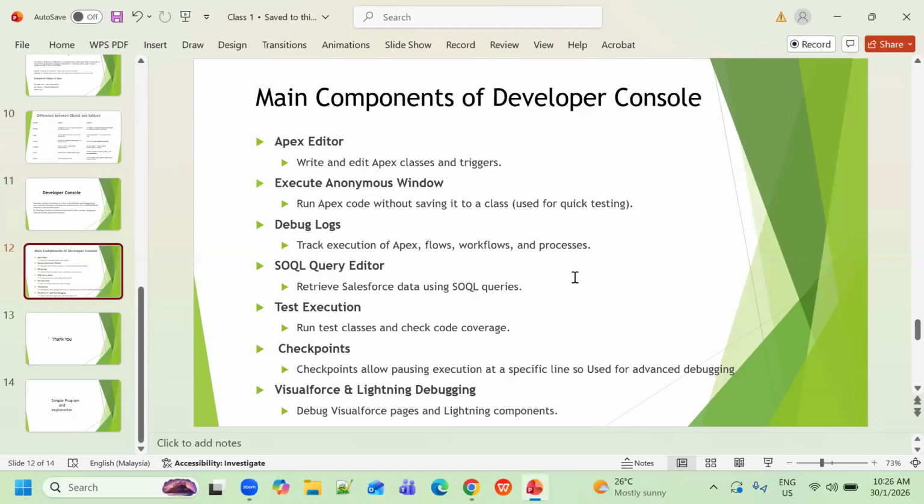The Execute Anonymous window runs the Apex code without saving it to a class, right? So it is used for quick testing, right? If you want to test whether your code is working fine or not, without saving, we can write that piece of code in our Execute Anonymous window and check the output before writing it in the class, right?